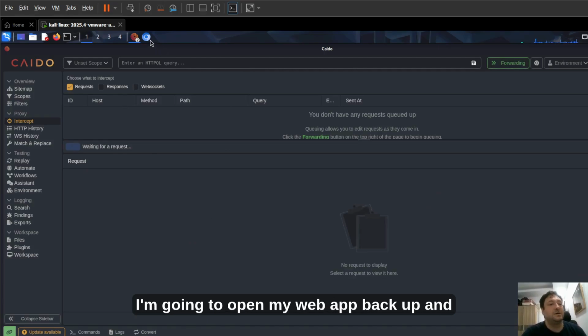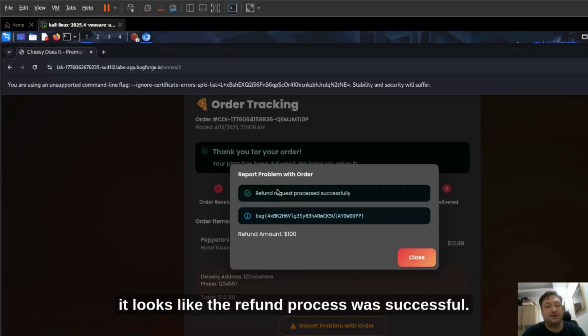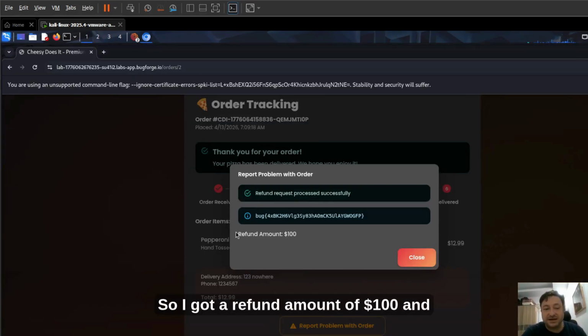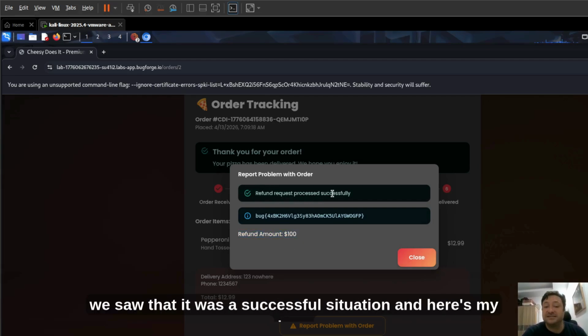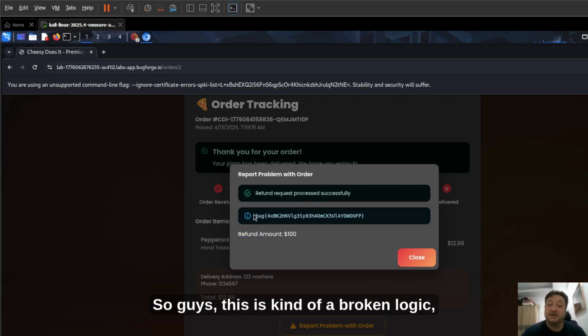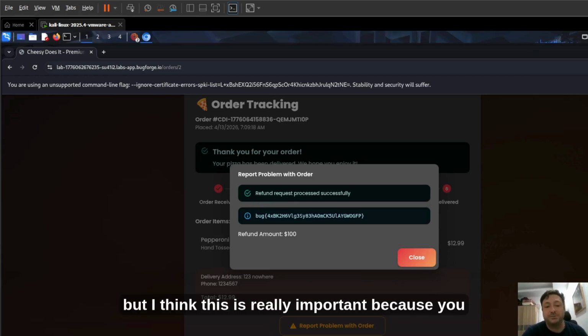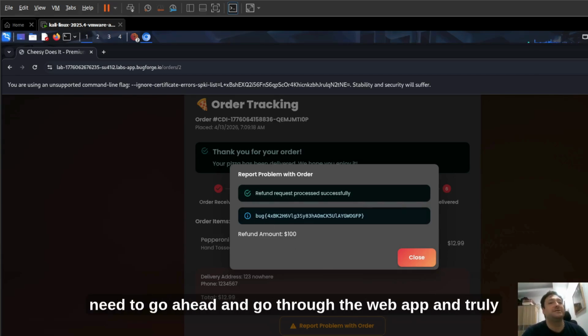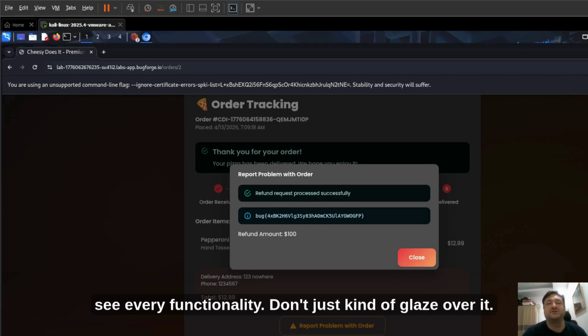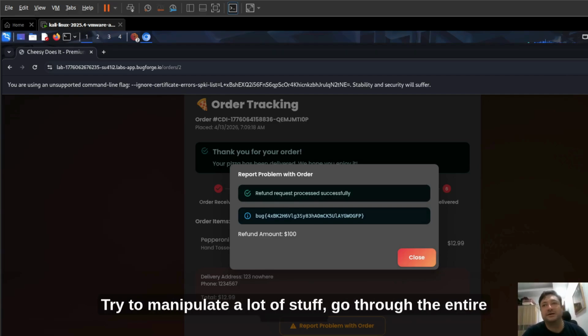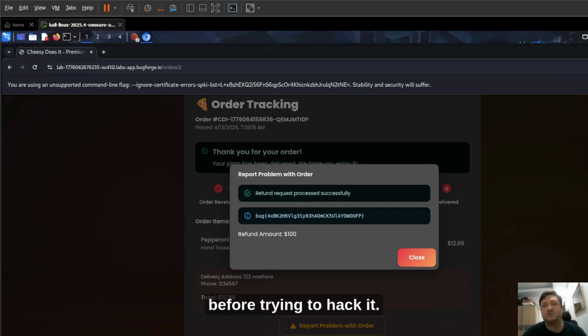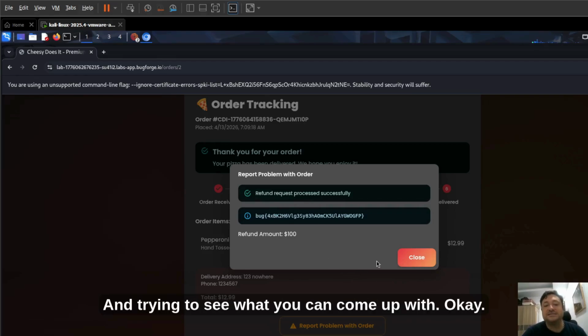I'm going to quit the queue here and open my web app back up, and it looks like the refund process was successful. I got a refund amount of $100, and we saw that it was successful. And here's my bug. This is broken logic, but it's really important because you need to go through the web app and truly see every functionality. Don't just glaze over it; try to manipulate a lot of stuff. Go through the entire process before trying to hack it and seeing what you can come up with.